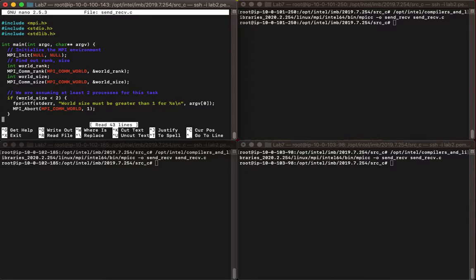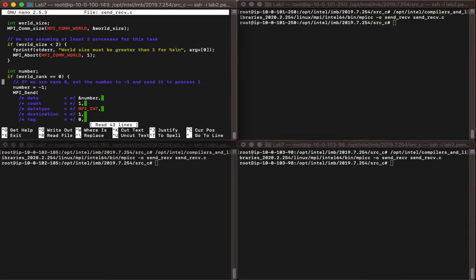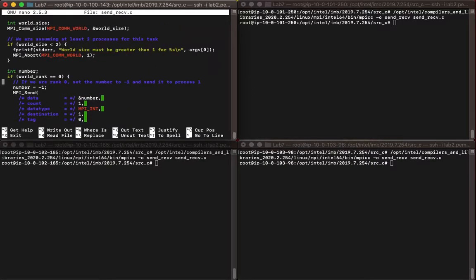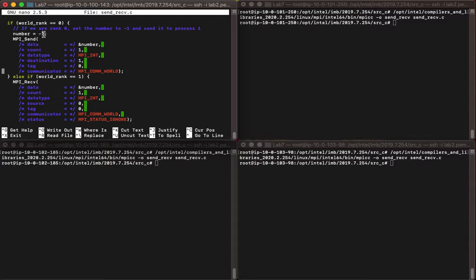So this program is assuming at least 2. Why is that? Because of the if condition. The if condition checks whether world rank is 0 or world rank is 1. So it needs only 2 processes just for the sake of this program. If the world rank is 0, that means if the process is 0, then the number is -1 and it'll send this number.